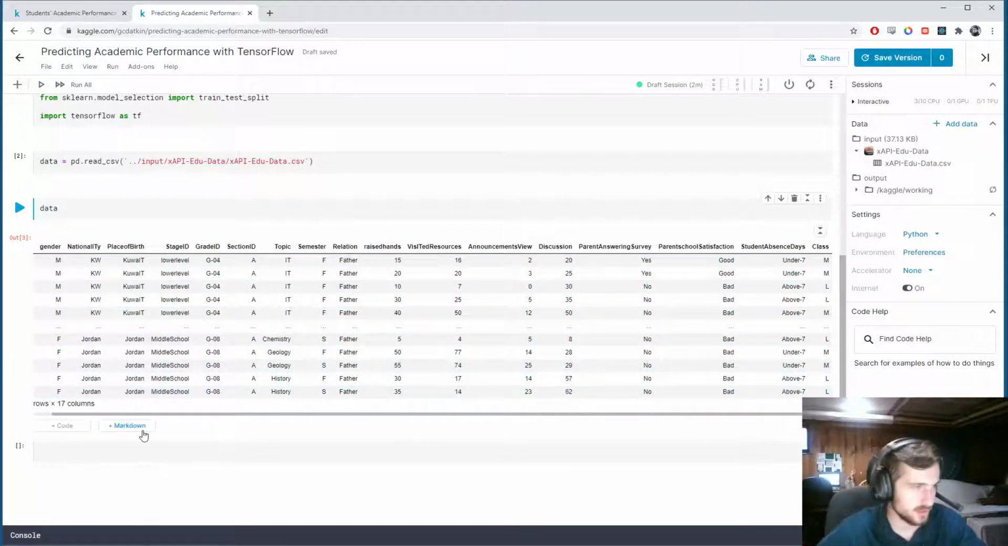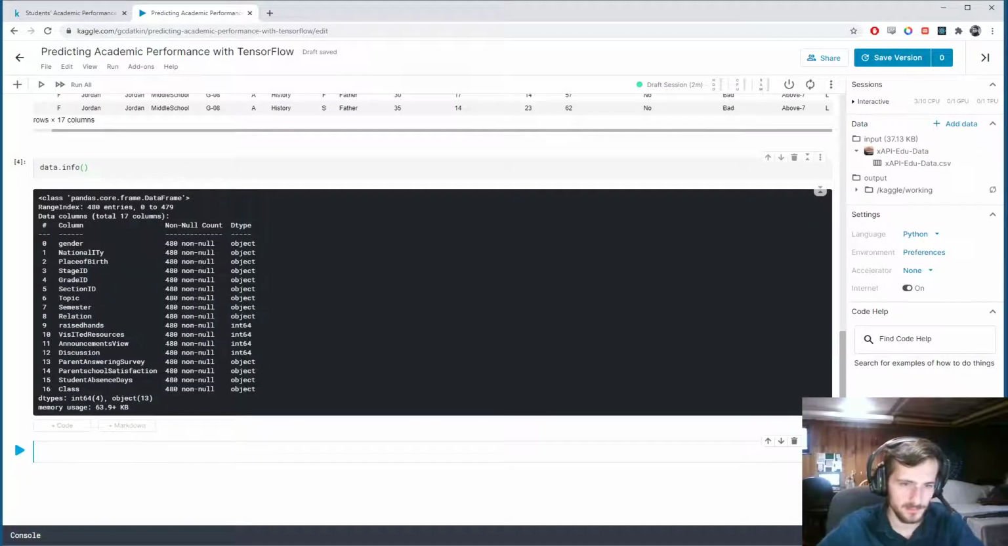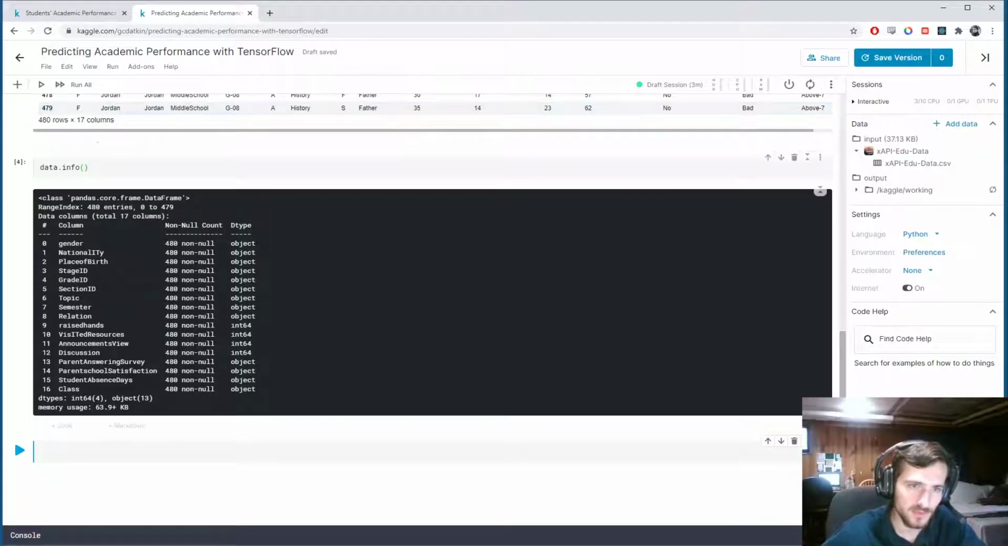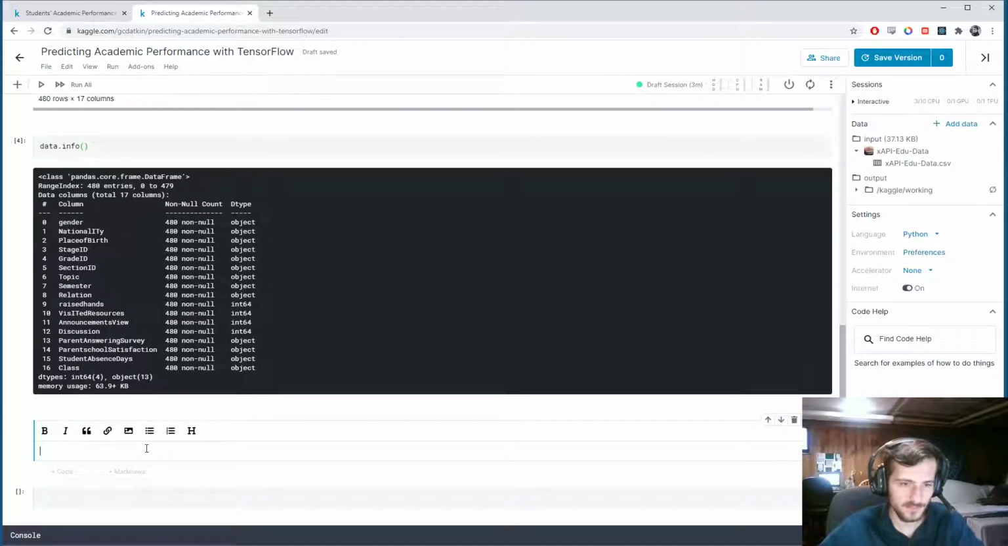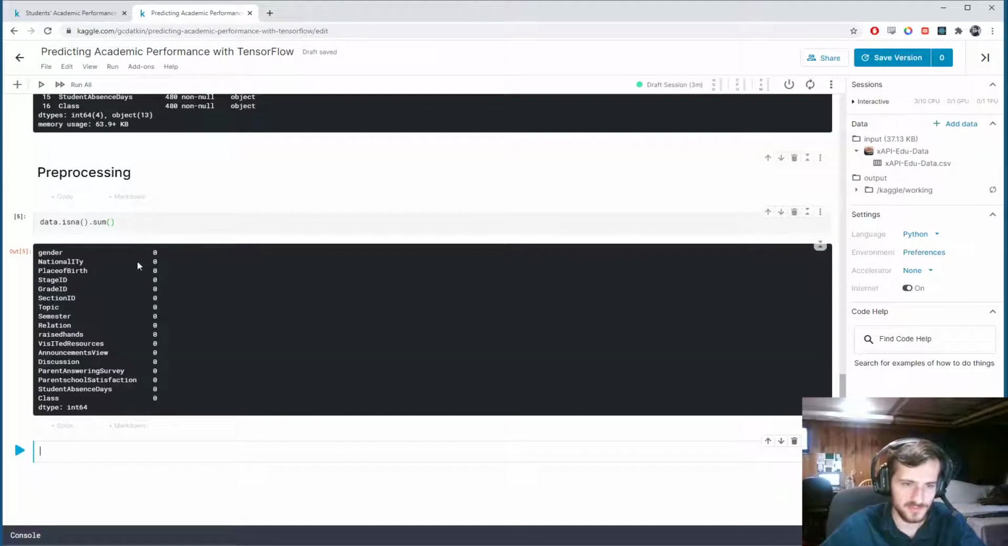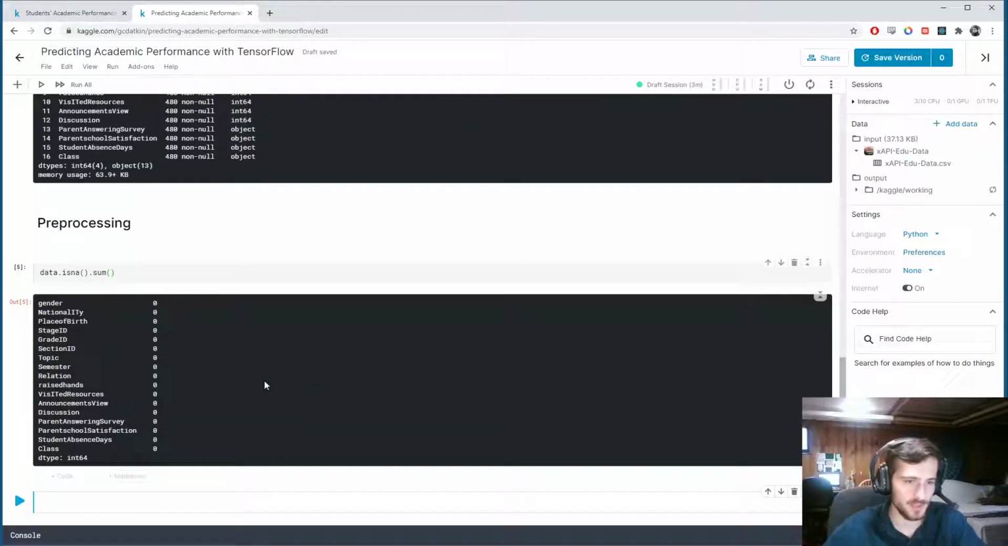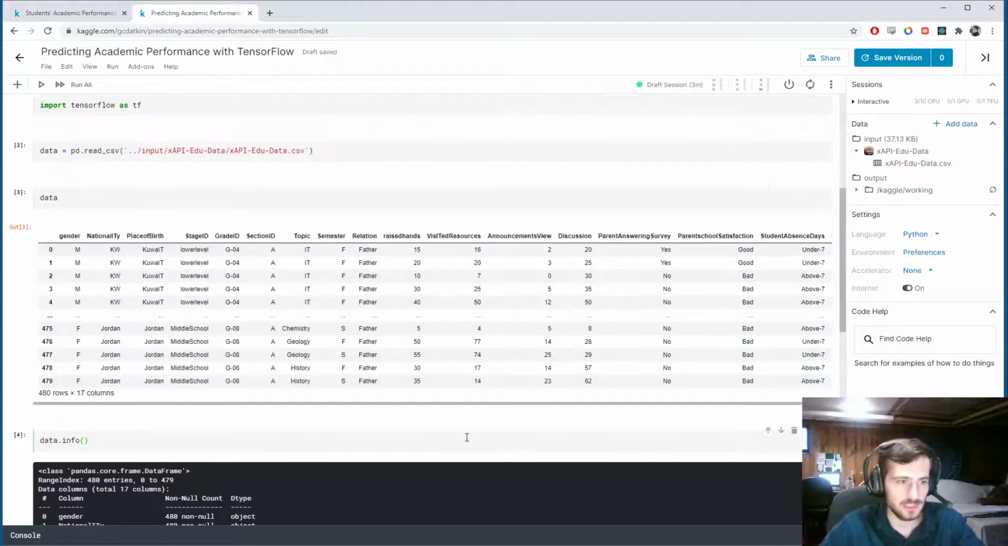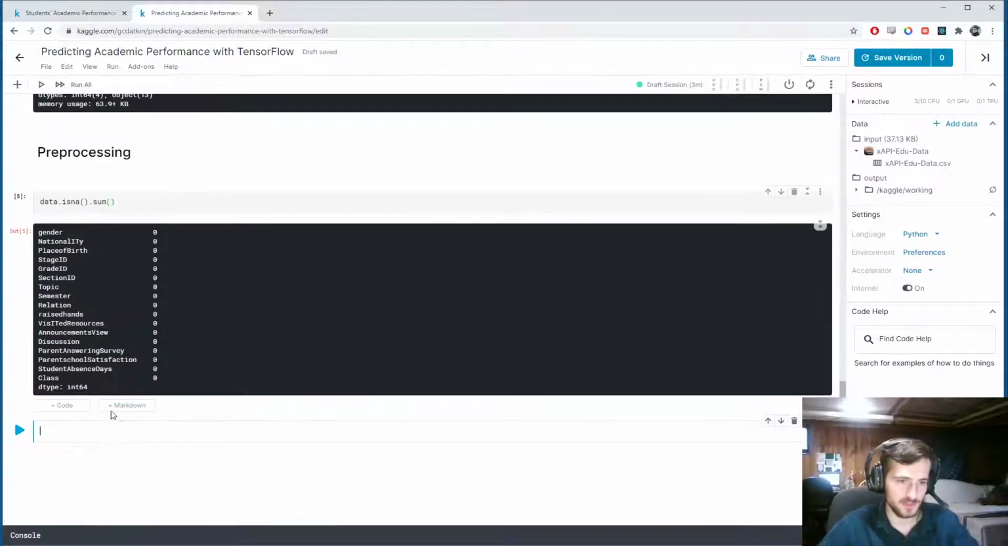Alright, so let's take a look at some preliminary information using the info method. And it looks pretty good in terms of null values. You can see there's 480 rows, and there's 480 non-null values in every one. So let's start preprocessing. And I just like to double check, make sure that we actually don't have any nulls. Sure enough, 0 for every column. So we don't have to worry about dealing with null values. But we will have to definitely encode a lot of this stuff. So let's start encoding.